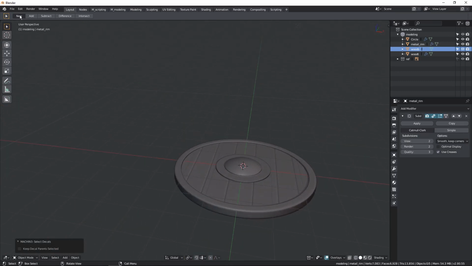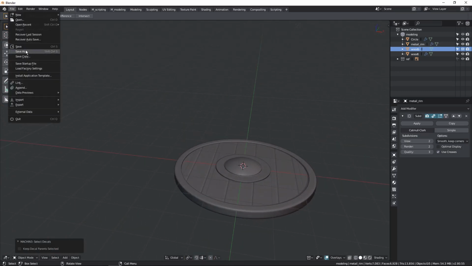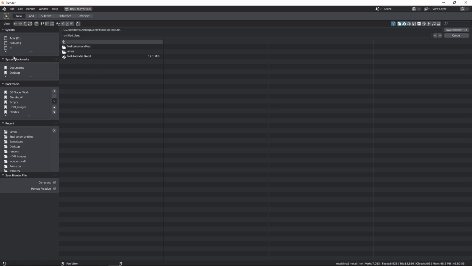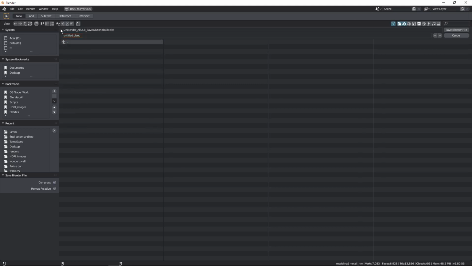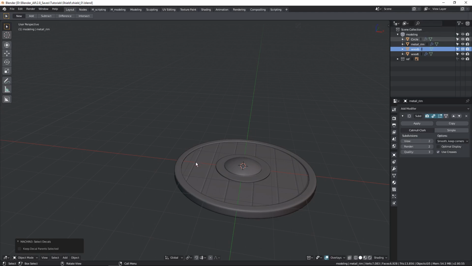Okay, so maybe we can save this since I haven't done it yet. That's really bad. Blender 1.8 tutorials, shield, oh my soul. So there we go, shield and shield underscore 01, save.